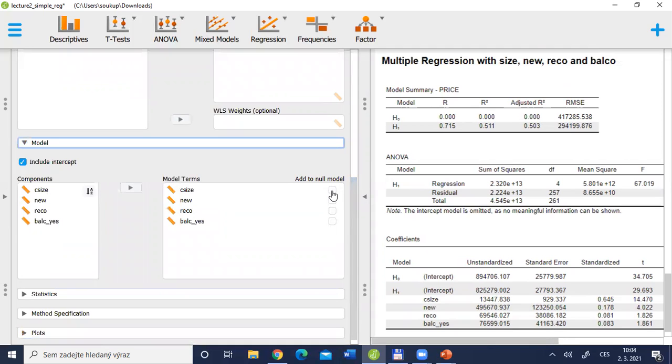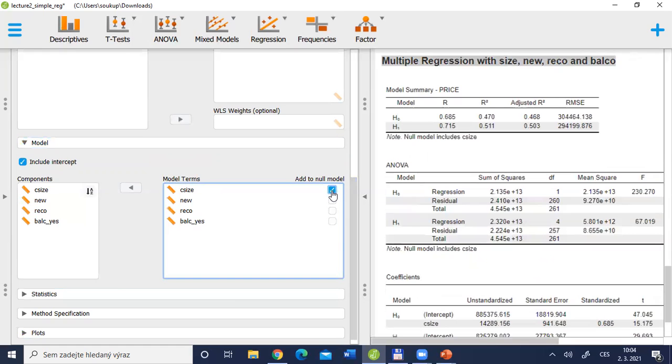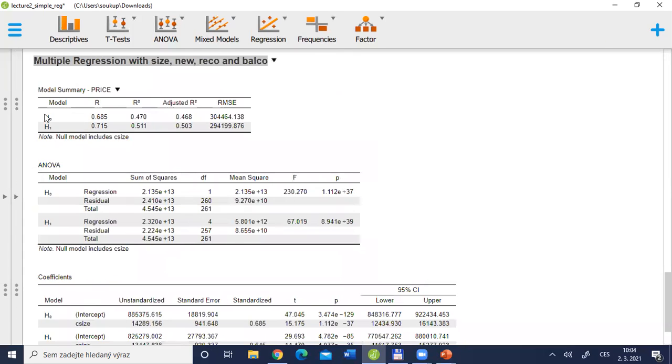So, a model that can be compared to our current model. If I click here, JASP is recomputing once again our results. Here we have the first row, which is called H null, and this is the result for the previous model with size only. I can see also here the original model for size only, and then H1 every time currently means this is our model including more than size of the flat.